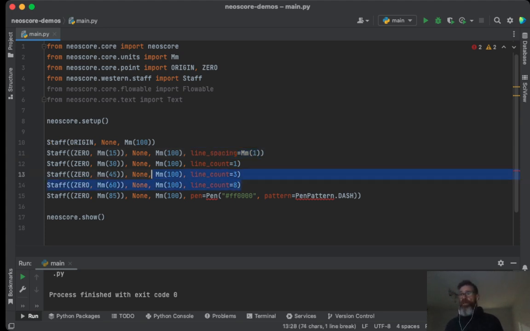The next 3 are all positioned at 30, then 45 and 60, so they're coming down in height, all the same length, but they are using a line count. So this first one is going to have 1 line, that's a kind of standard percussion stave. Next one's 3, don't know what that is. And the next one's 8, don't know what that could be. But it's pretty interesting that we can start exploring these as creative, open kind of graphical worlds. The last one's pretty interesting as well.